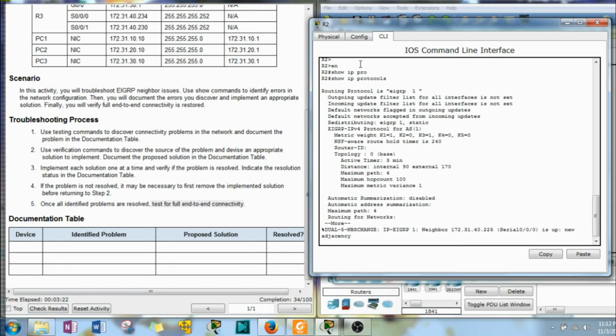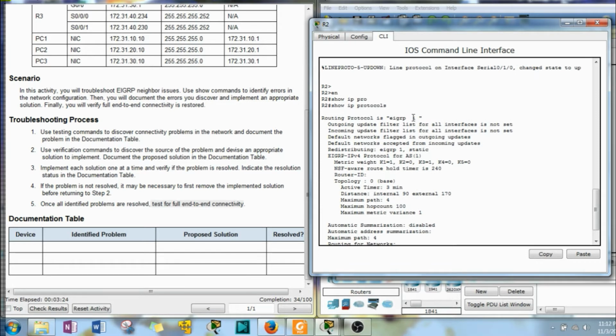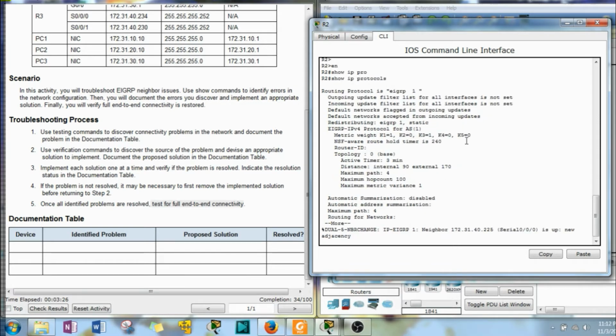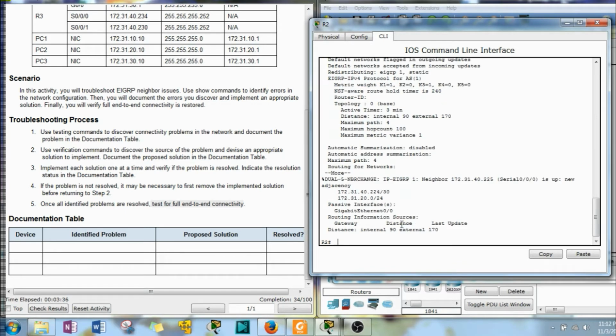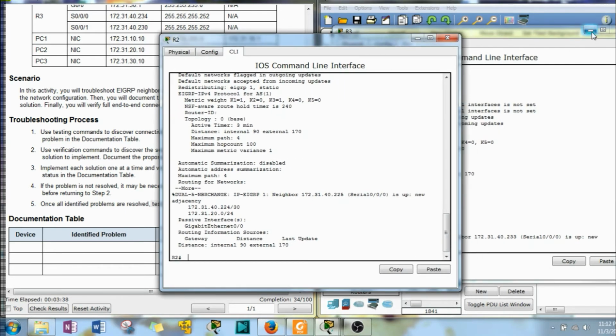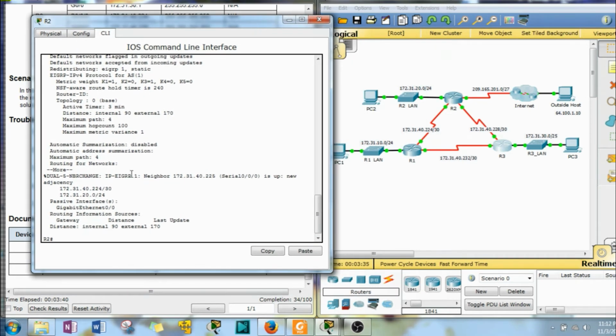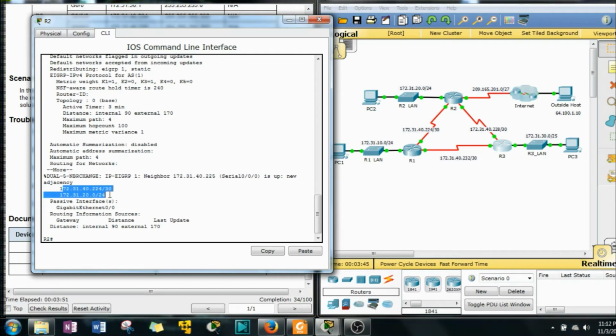Comes out to R2, and let's look here. We've got the autonomous system of 1 like before. Looks like the metrics are okay. Those are on the defaults. Automatic summarization has been disabled. Let's hit the space bar and see what else is happening here. All right. Now this is kind of cut off here. This typically wouldn't be there, but anyway, routing for networks, and it's got 2 network statements.